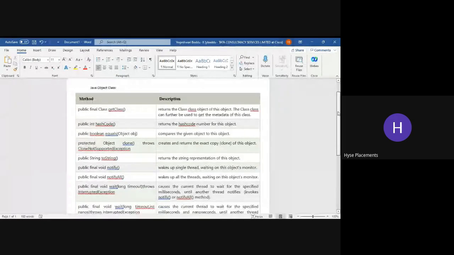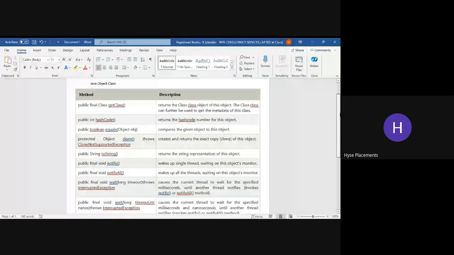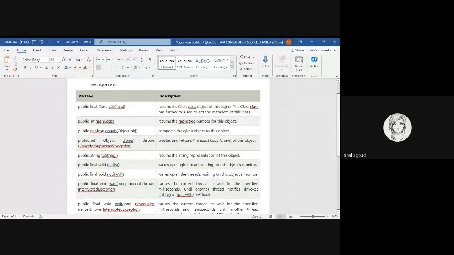I'm sharing my screen. Let me know once you see it. Is my screen visible? Yes, Yogeshwari.